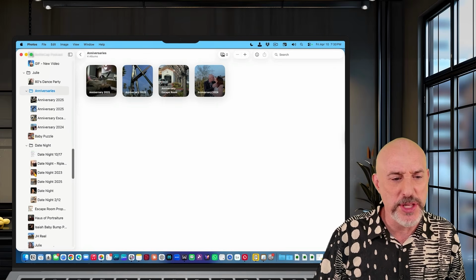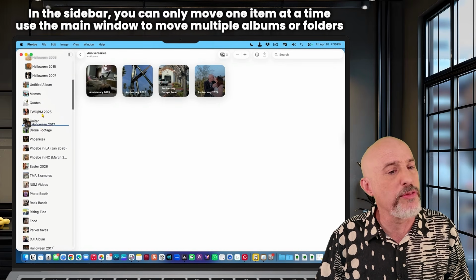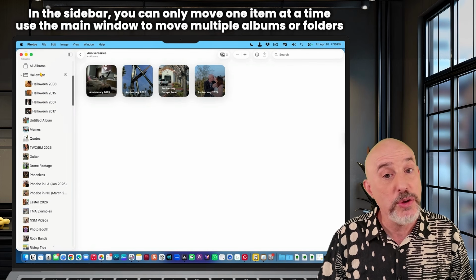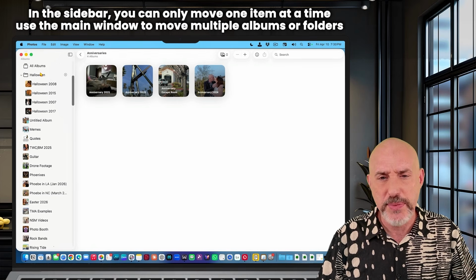And there's another problem with the sidebar. You can only move one album at a time or one folder at a time. But if instead we were to work in the main window, we could move all of those at the same time. Let me show you what I mean.